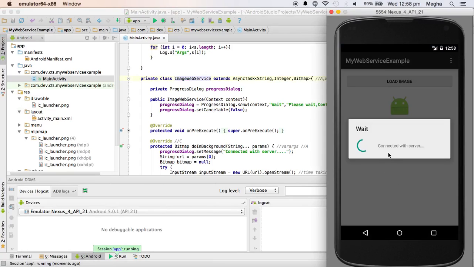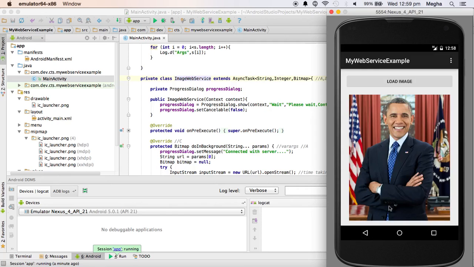Okay, so I get a message "connected with server", meaning it's receiving the message or receiving the data. It will be there until the image appears here. So until the image makes its appearance, this dialog will be popping up. We cannot dismiss it, so we'll have to wait. Now data is ready, so the progress went away.